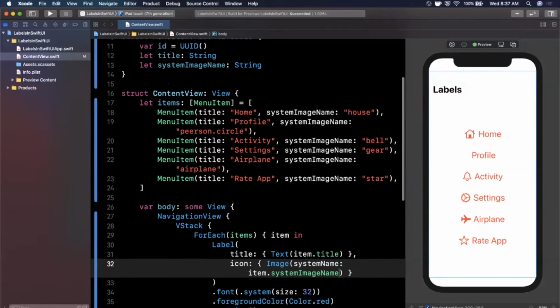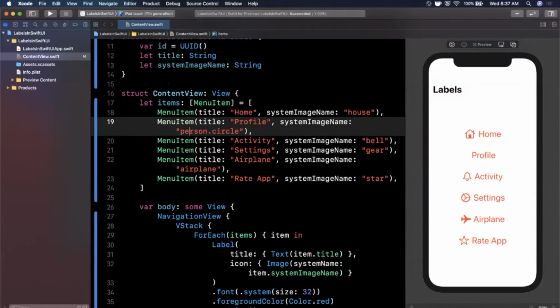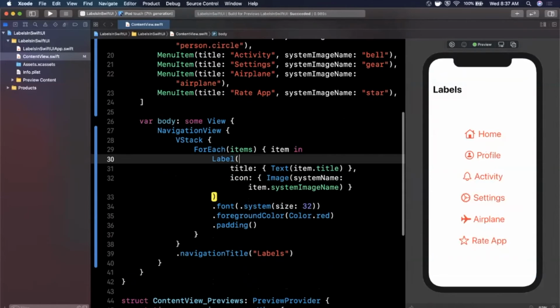Now, I think person.circle, I probably misspelled. Yep, I did, "pearson.circle." Let's go ahead and fix that, and we should see our little icon next to profile as well. Hit resume on your preview, and there it is. Boom. So let's take this a step further and make it look a little nicer.